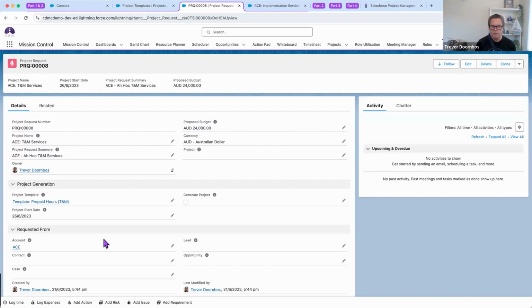Now, out of the box, you can have automation with flow, what have you, to say when we have certain criteria met. In this example, we've got account, lead, contact, opportunity, case. You can use any standard or custom Salesforce object, not just what's on the screen. Select a template, and then a start date. So taking the templated project, realigning the start date, and then creating a project. And that's great for automation.